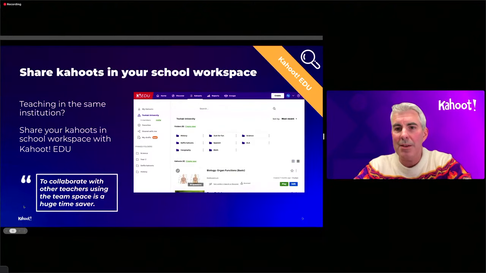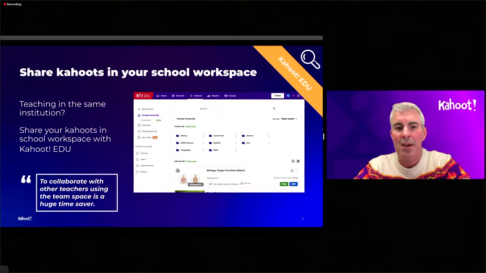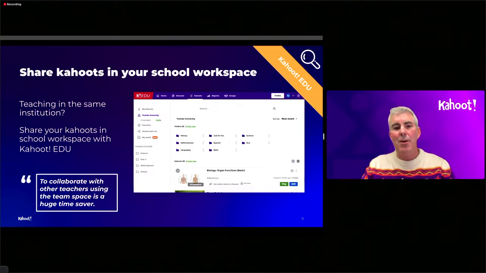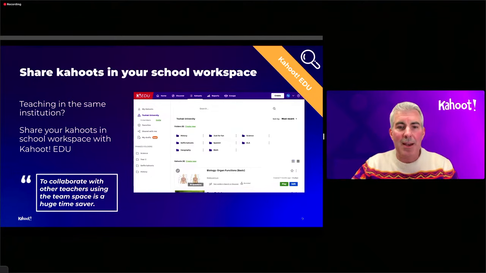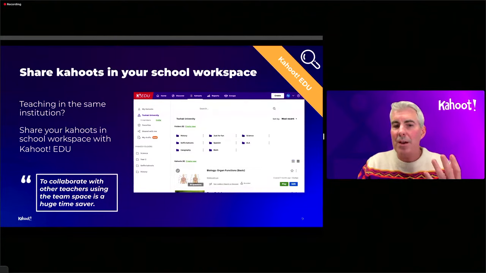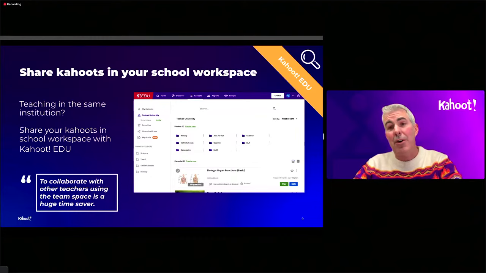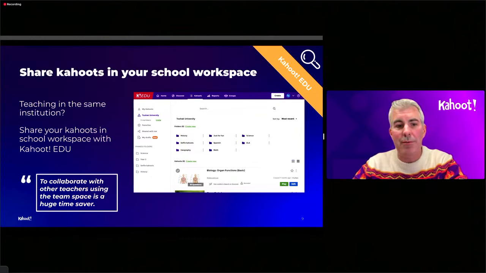Next up is your institution's own shared Kahoot workspace. So this is available in Kahoot EDU. That's our solution for schools, districts and institutions. In this workspace, your colleagues can all share the content. And honestly, this is probably the best way for you to get extremely specific curriculum aligned content, which you can, of course, take and duplicate and do what you need to. It's a very good resource and another way that you could find Kahoots that really matter for you.